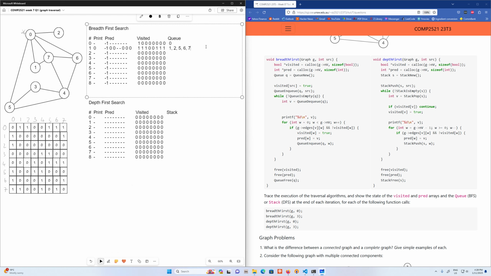So after round 1, this is what the data structures look like. We've almost used the full graph. There's only 3 and 4 that we haven't looked at so far, so everything's in the queue at this point. Okay, so that's one round of breadth-first search done.